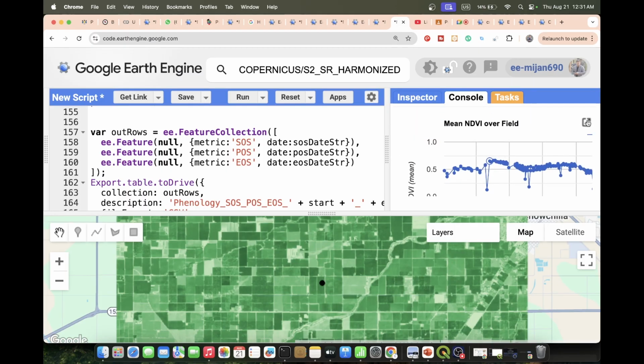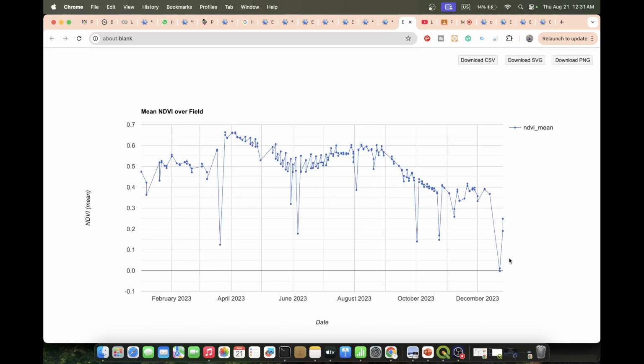It's the end of season, 25 December. This is the end of season. So basically it's called the phenological model. This phenological model: SOS is basically start of season, then POS is peak of stage, and finally EOS is end of season. So these dates we can also compute from the crop growth monitoring.